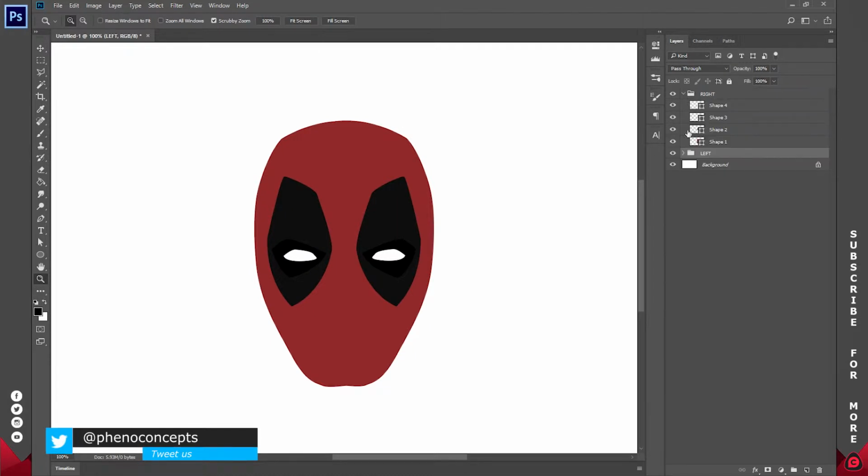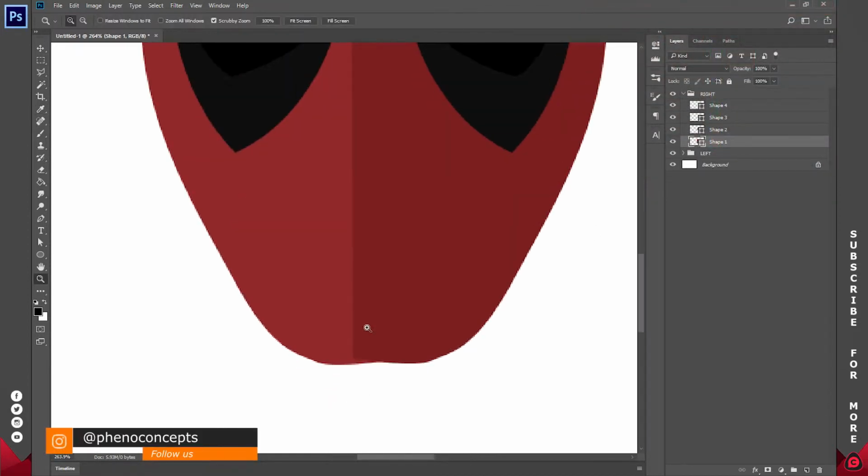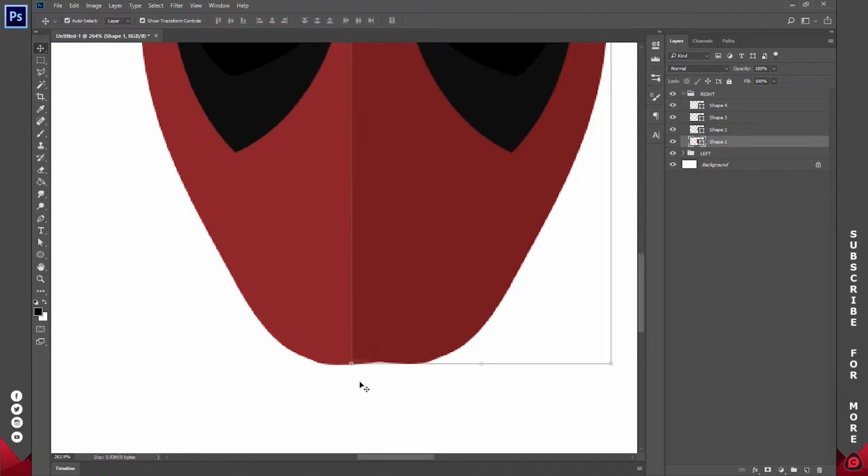Okay, so for the right side, I'm actually going to change the color from this red to a much darker red. It doesn't have to be too dark. Something like this should be okay. This way it appears like it has some kind of shadow coming over at that portion, and because of that I'm getting some error over here.